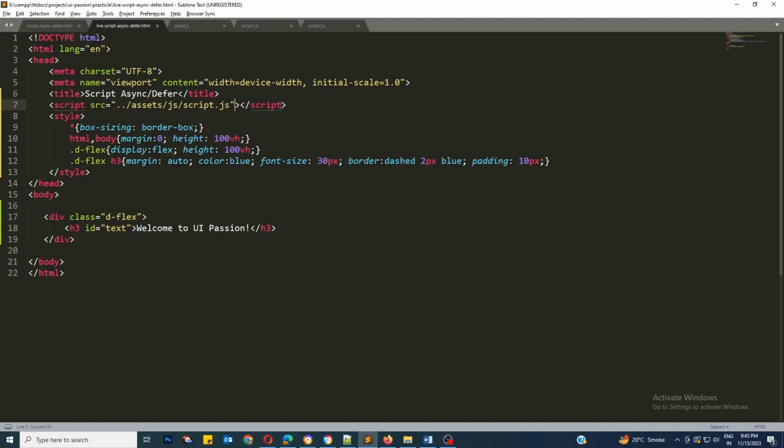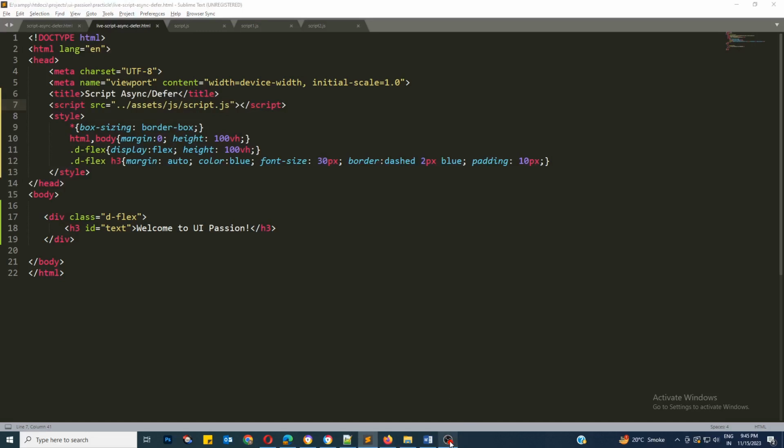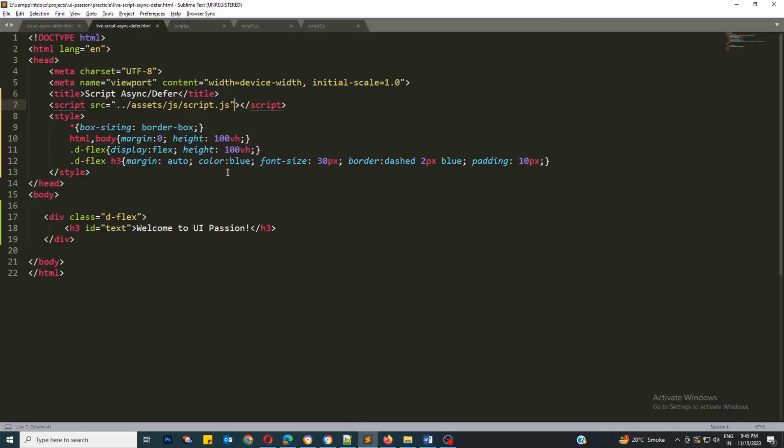It will not work. Not working because of the reason I already mentioned. So in the defer case, why is it working? I'm telling you, in the defer case it's working fine.